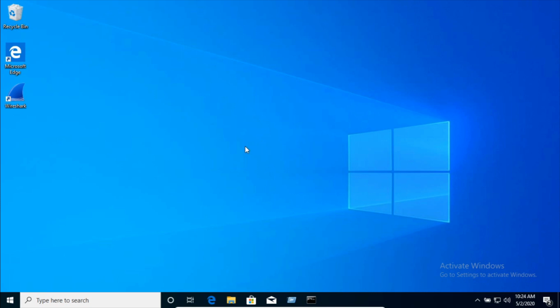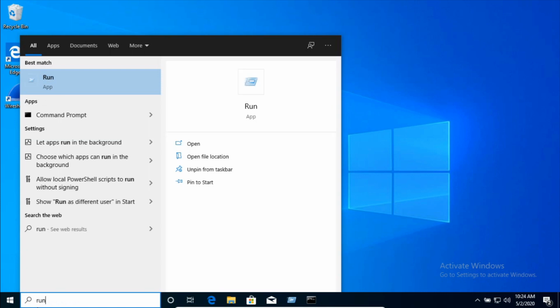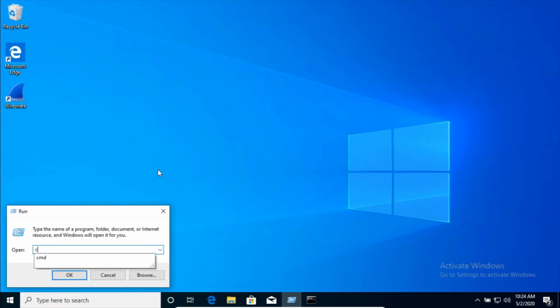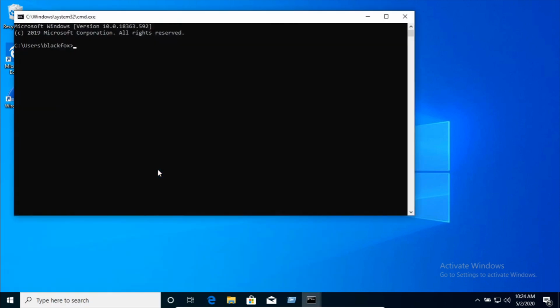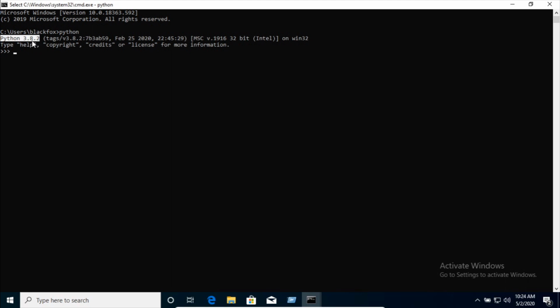Now we need to check whether Python has been installed correctly or not. For that, you go to the search button and type run. You will get this application. Click run and type cmd, which is the command prompt in Windows. Now go here and type python, and you should be able to see the version which you have installed here, Python 3.8.2, and this triple greater than is a Python prompt. If you are getting this prompt, you have installed Python successfully. This is how you verify Python installation.